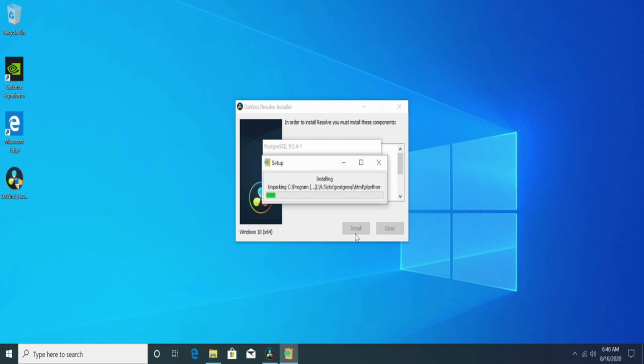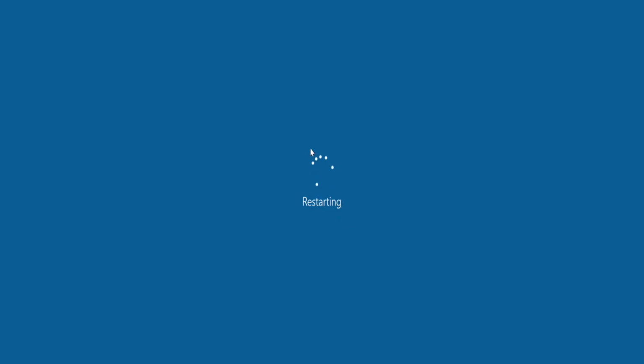You'll notice several things come in here. Don't worry. Postgres is a back-end database. There's some C++ libraries that need to be put in so that Resolve can use them. But overall, this is a very efficient program, and they continue to clean the code up between every release. Because we installed the database, we now get to restart.